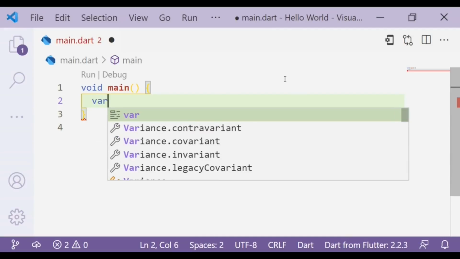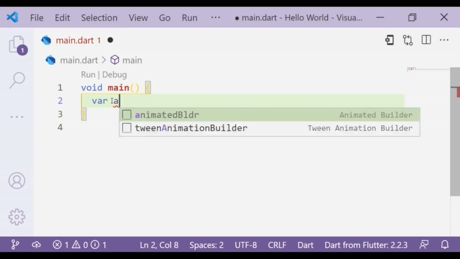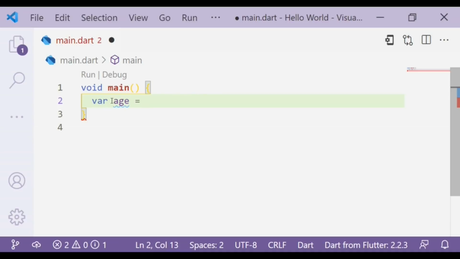There are two ways to define a variable in Dart. The first is with the word var followed by the variable name. I'm going to call it age and its value 20. This code assigns the value of 20 to the variable age. And the second is with the data type.